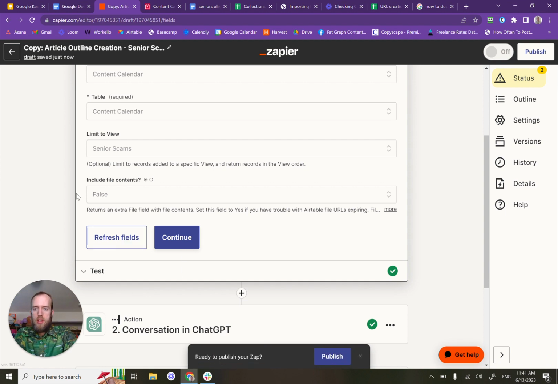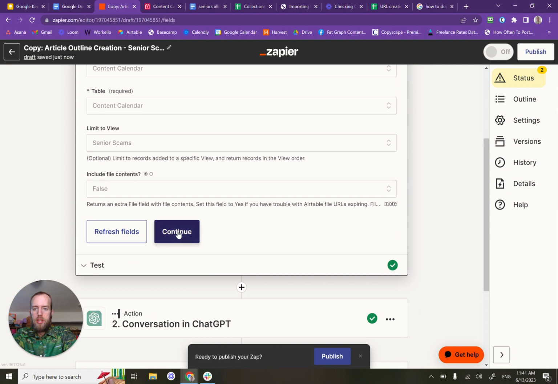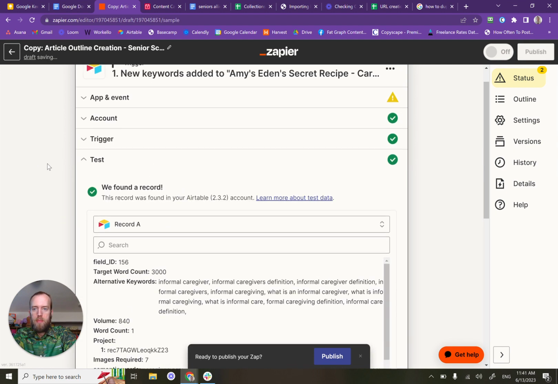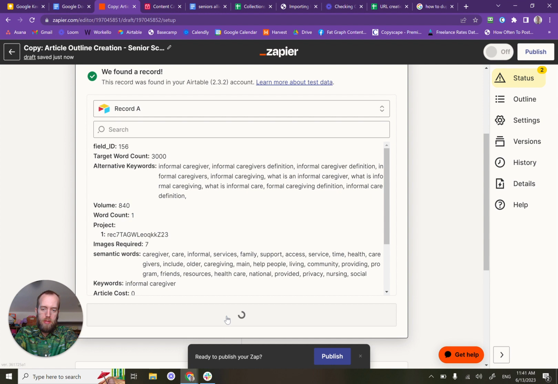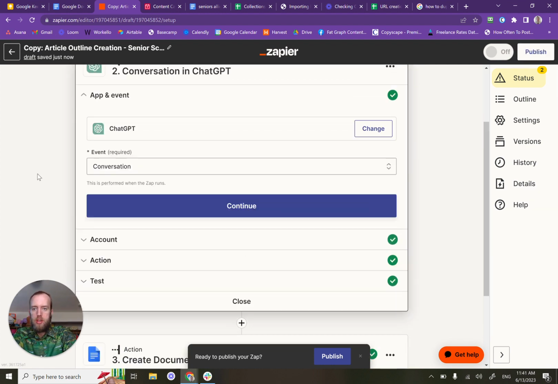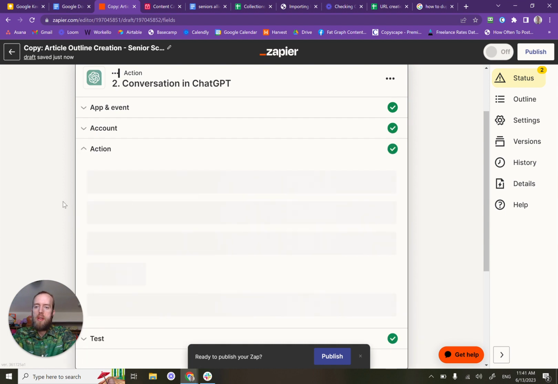And then that is going to be all we need to do with that. So we're going to hit continue, and then it's going to go ahead and test it for us, but it looks perfect. Yep, it found some valuable information. So now we are going to change our conversation in ChatGPT just slightly. So we can skip app and event, skip account, go to action.